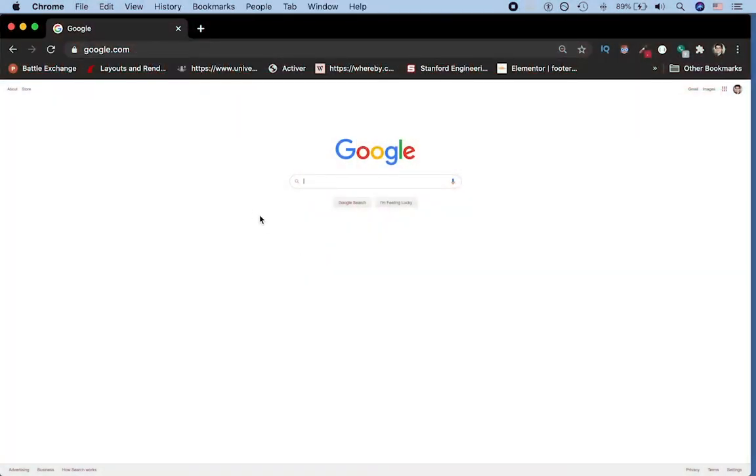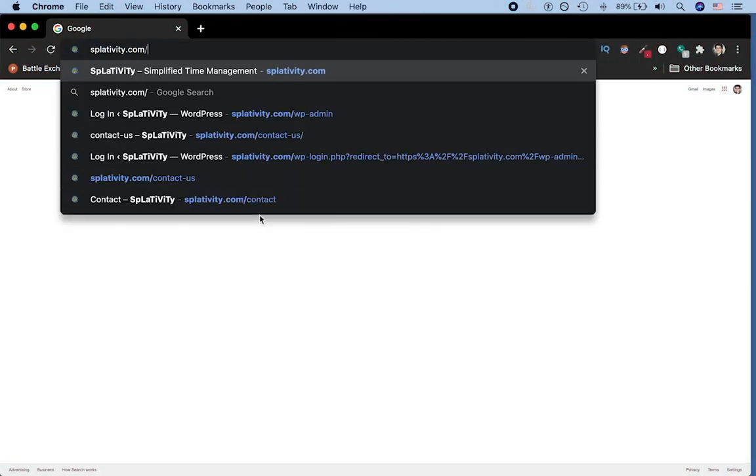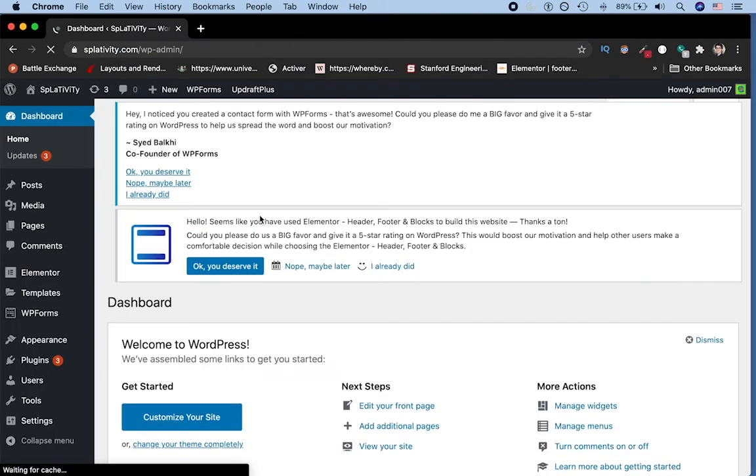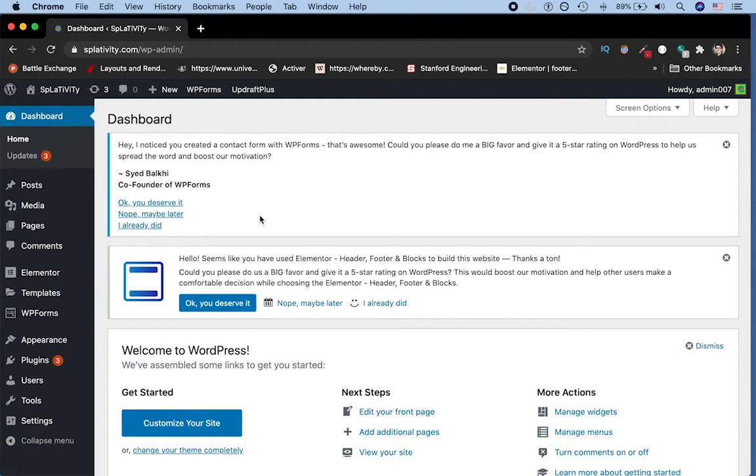What we're going to do is go to our website and go to the admin panel. We're using splotivity.com, but you would obviously go to whatever your domain is. Now we already have Elementor installed, which we did via the plugins section here. But if you don't have Elementor, you would probably want to install that plugin before proceeding.